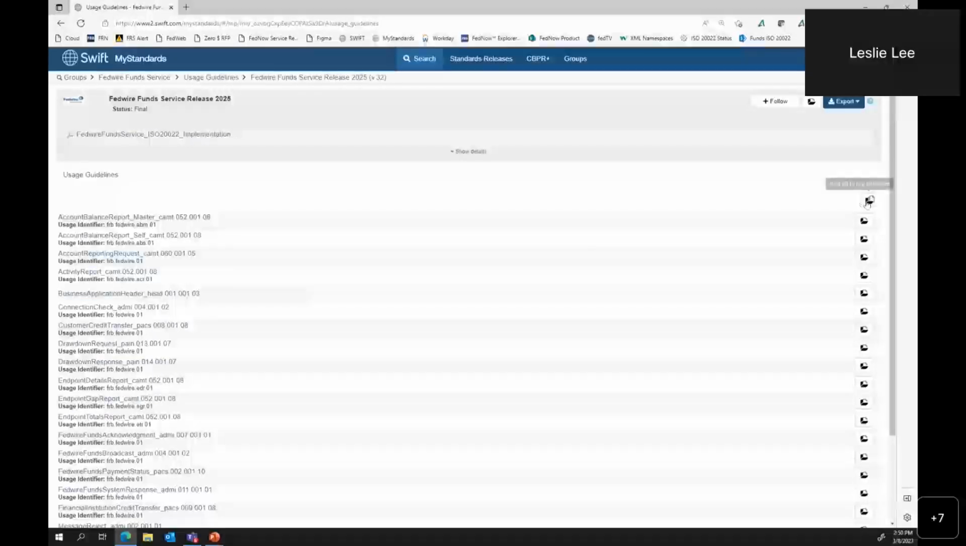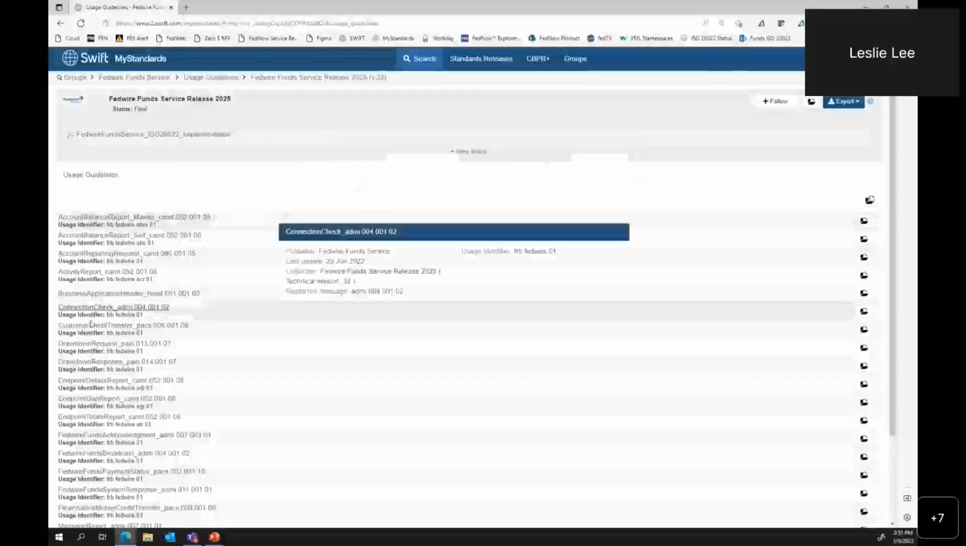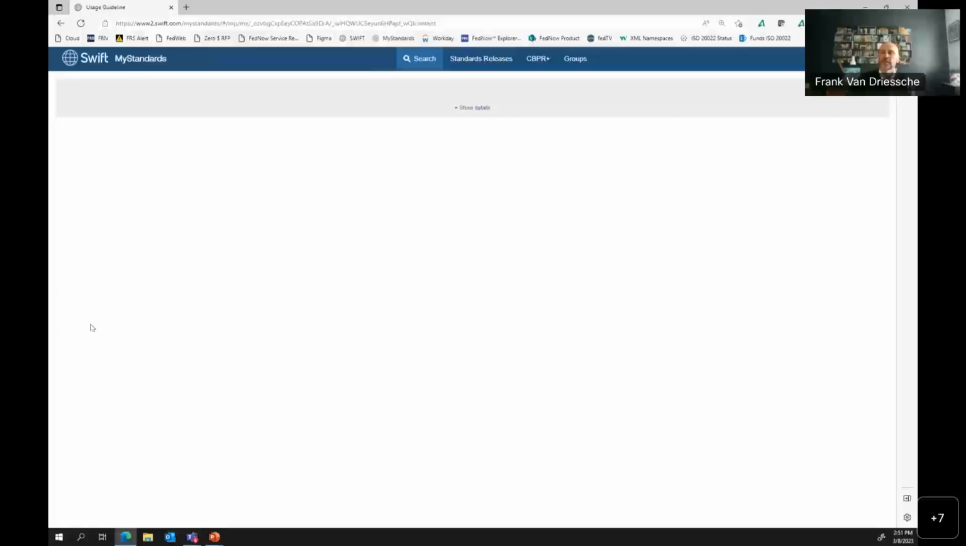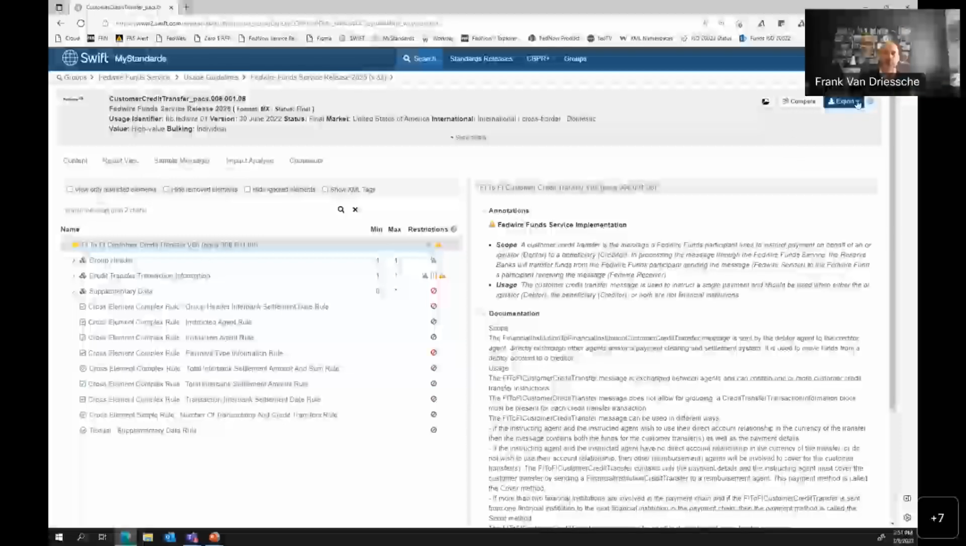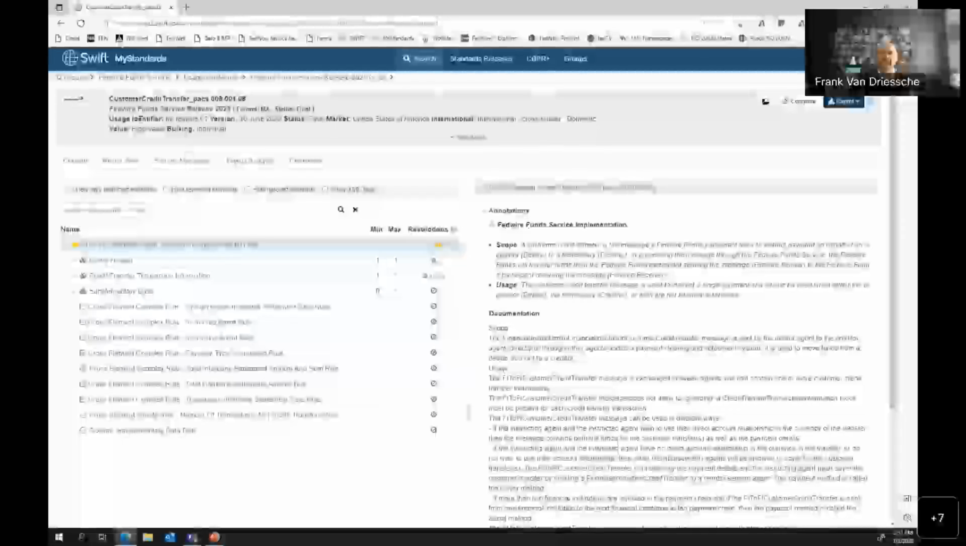Do I need to export all the guidelines individually that you're showing on the screen? No, and I can reuse this because here you can see, if I go into this customer credit transfer message, I can export it and it's an individual message. So I will export the PAX 008.